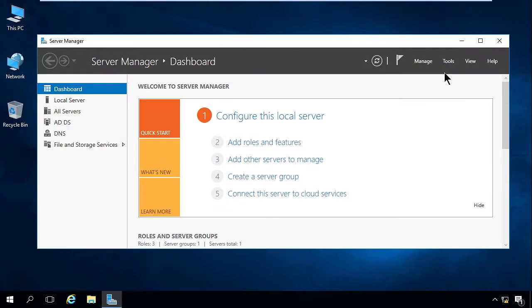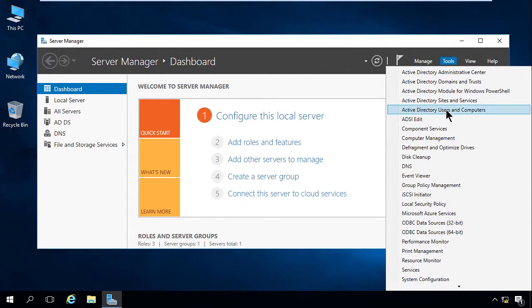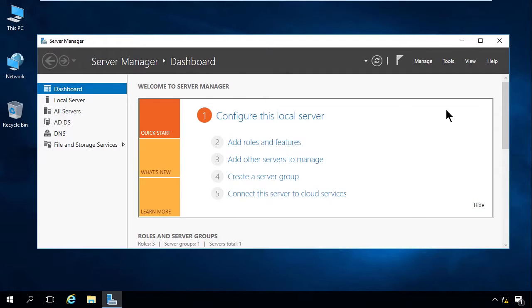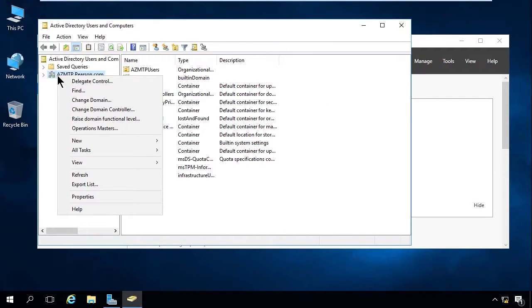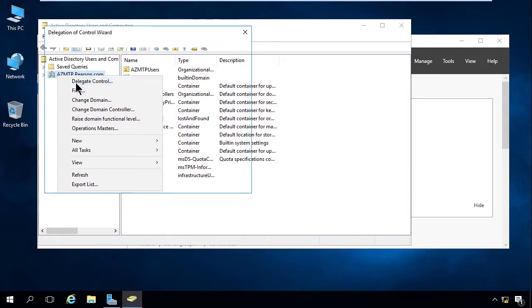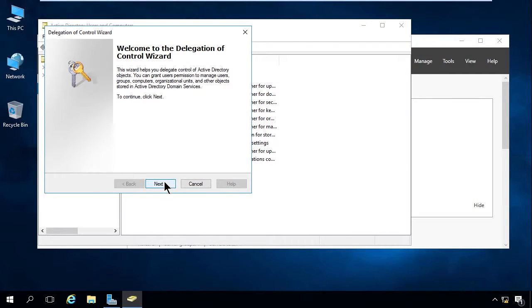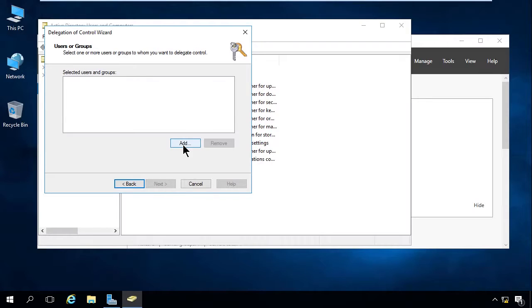In our Server Manager, we're going to Tools and we're going right back to ADUC. It's been a little while since we've been there. We need to check on it to make sure it's doing okay. And then we're going to right click on our domain and choose Delegate Control. We've already been through something similar, but we're going to make this much simpler. We're going to add a group or user.